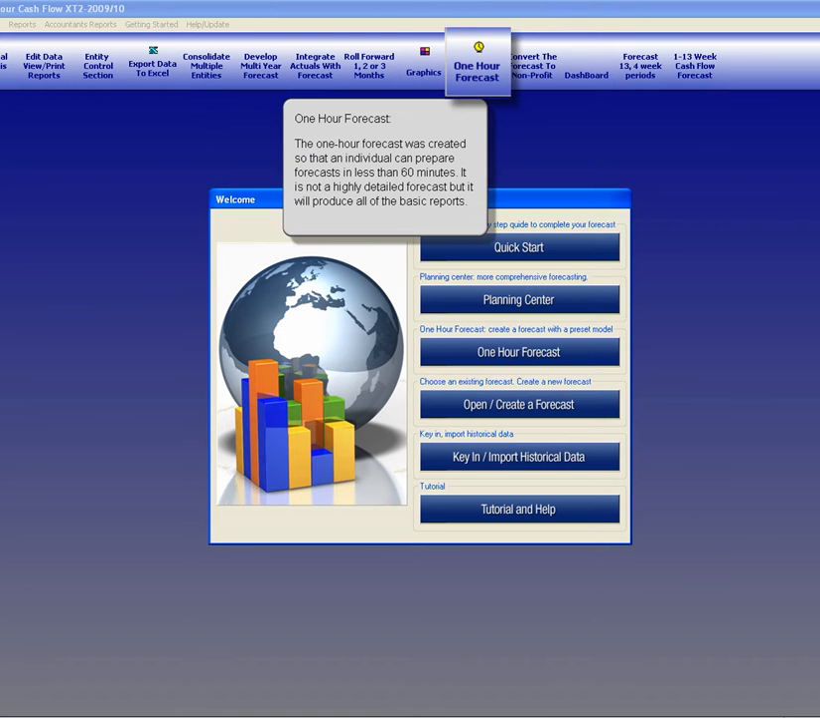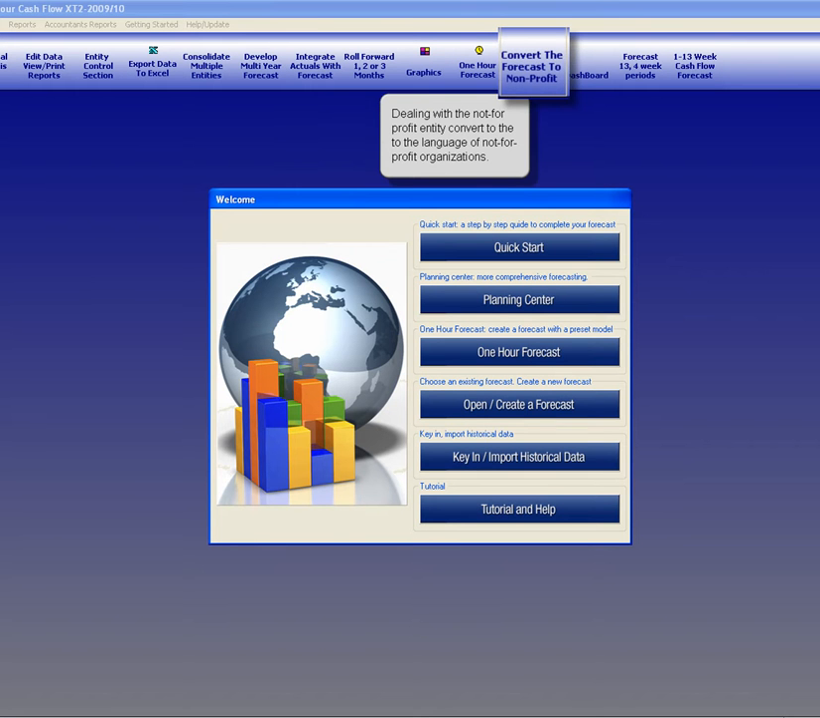In this section of the program, the 1-hour forecast was created so that an individual can prepare a forecast in a very, very short period of time. It is not highly detailed, but it will produce all of the basic reports. If you are dealing with a not-for-profit organization, complete your forecast, click this button, and all of the language of the reports will convert to the language of not-for-profits.